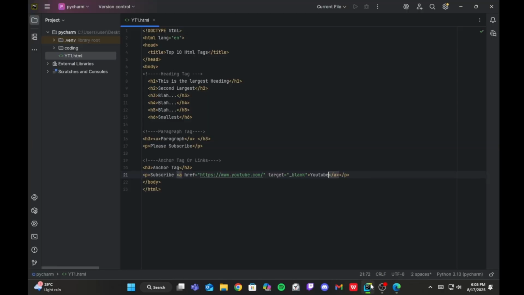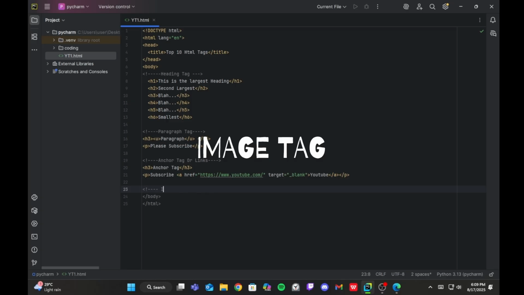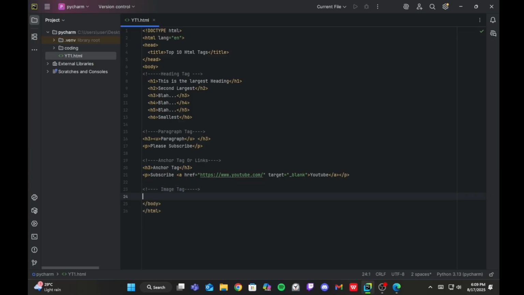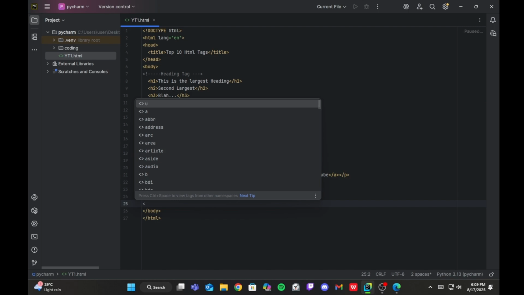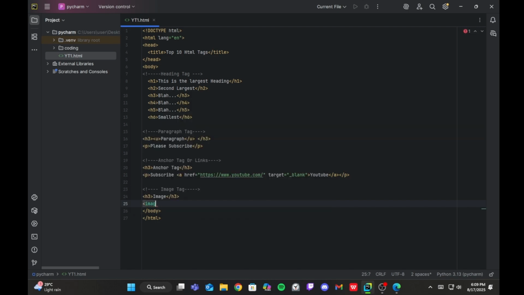So this is the anchor tag, or you can call it a link. Then after that, we will be doing the image tag. That is another important thing, to give images to the website. Basically right now you are seeing this as useless or whatever, but once you learn CSS and JavaScript, it will be very helpful for your web page. You can design your web page, change your background image and other things, and it will look attractive.